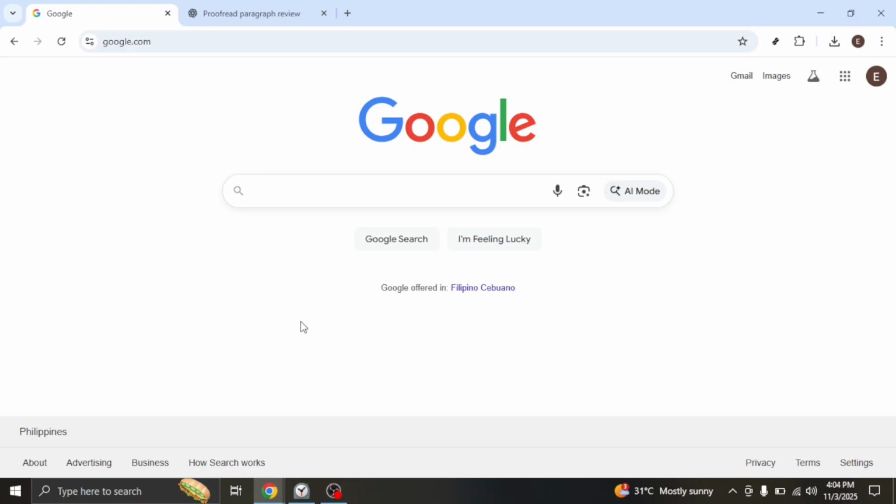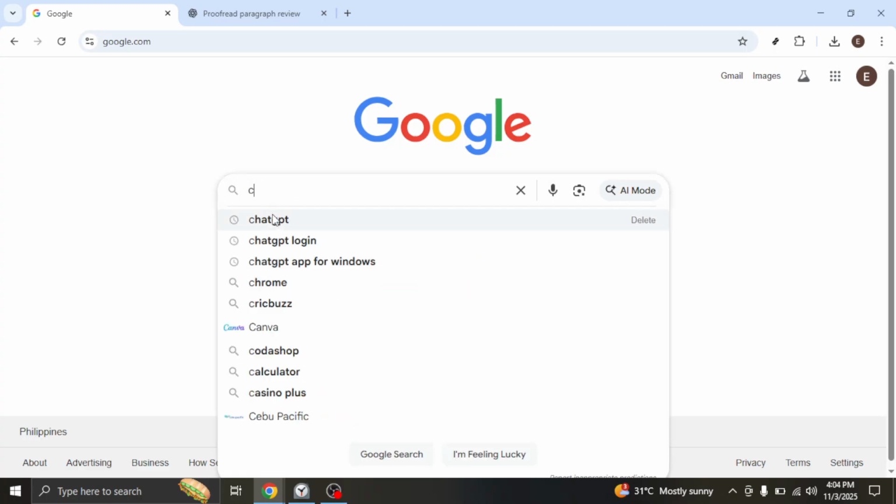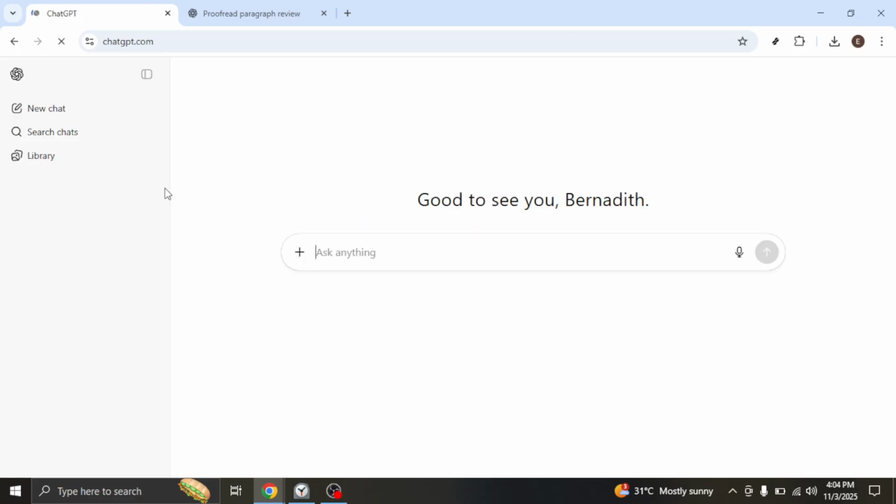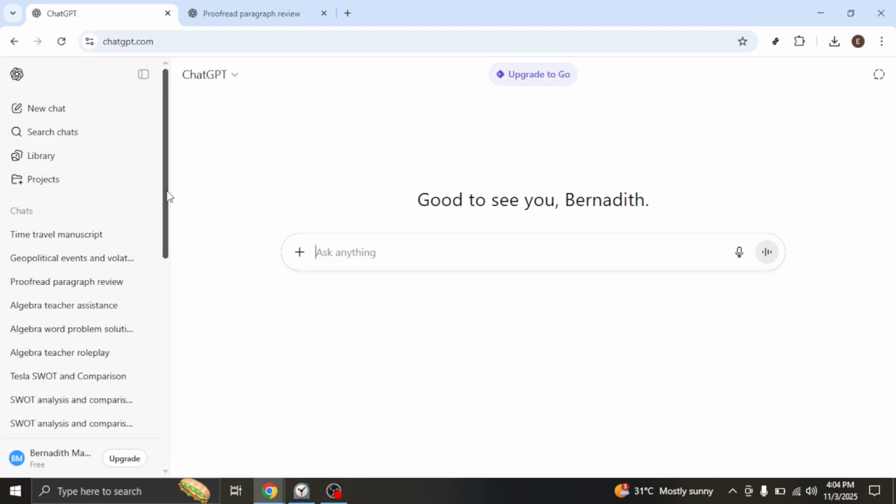First, you need to open your preferred web browser and head over to Google. In the search bar, type ChatGPT and hit Enter. You'll see a list of results showing different links related to ChatGPT. Go ahead and click on the official ChatGPT website link. This action will take you to the main landing page of the ChatGPT platform. It's here where you can initiate the process of generating a Word document.